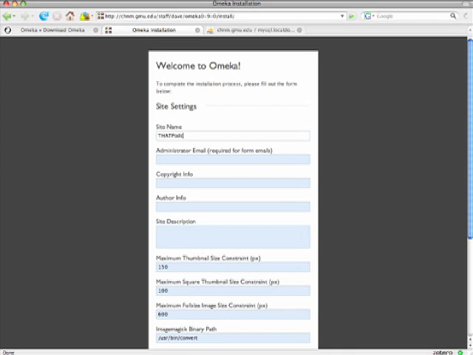Fill out your website settings, including site name and administrative email. Omeka tries to automatically detect the path to the ImageMagick folder on your server. So if this is blank, try filling it in by hand. Further help is located on the Omeka website if you have any more questions.